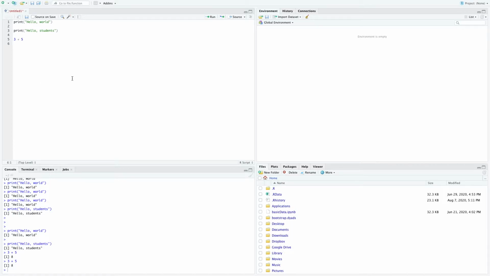Now, suppose instead of just asking R straight up, what is 3 plus 5, we could do something like make an object called y, and we're going to assign y, and this is how we assign things in R. So we use the less than sign and the little dash together to assign something. So we're going to say that y is 3. I'm going to run this line. Now, instead of something appearing down in the console down there, something else is going to happen.